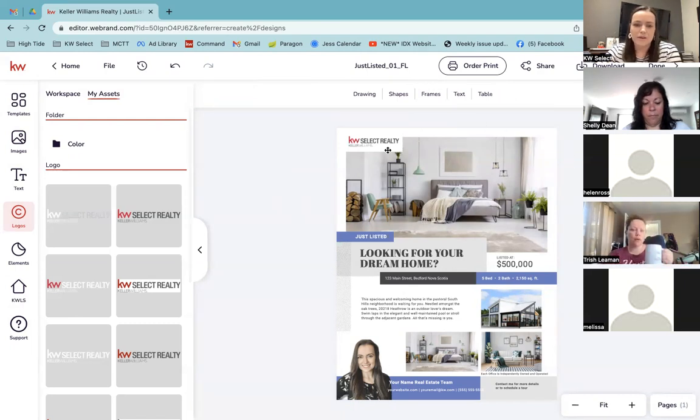So once you're happy with how this looks, all you have to do is come up here and click on download. You will see there is this order print, but as far as I know, it only works in the States, so you can't really order prints from here. So most likely you're going to be downloading it to your own computer and probably printing it at the office, or you could get it printed at Staples or Vistaprint if you're doing something like postcards or door hangers. Vistaprint does have door hanger templates.